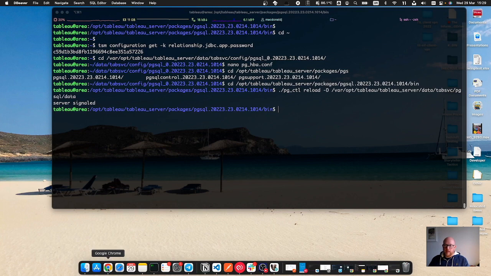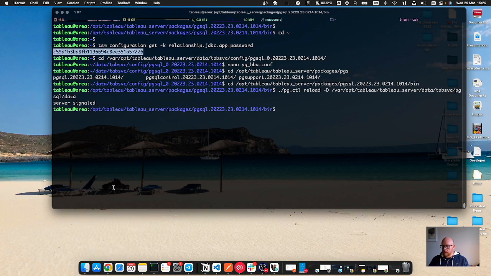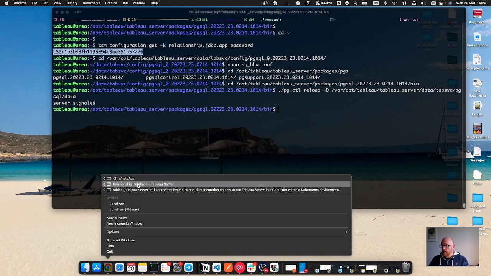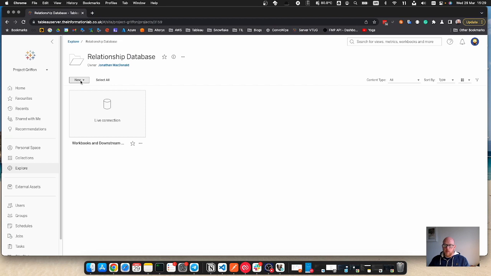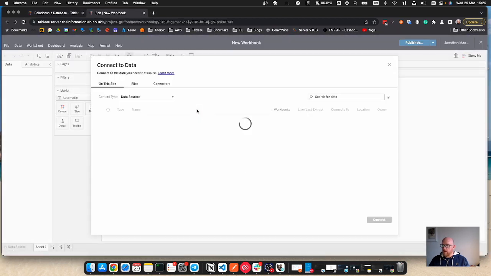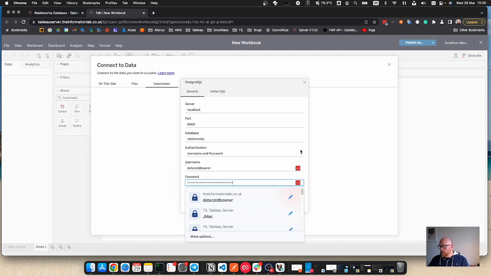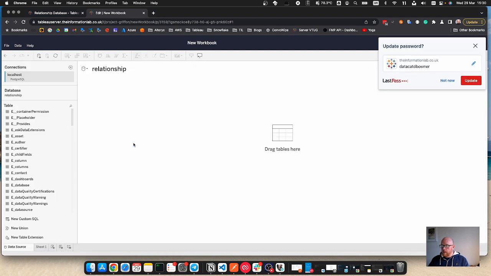Okay, so now that we've got access, I'm going to copy that password out, and I'm going to jump into a web authoring window on the same Tableau Server. So I'm going to create a new workbook. I'm going to use my connectors, Postgres. Because this is the same server, I can just refer to it as localhost. The port is the same as the workgroup port, always 8060. The database is called relationships, and the username, as I mentioned before, is datacat db owner, and then you just want to paste in that password that we retrieved from the settings.